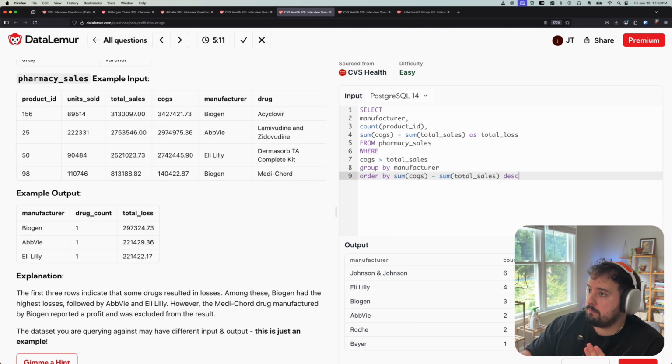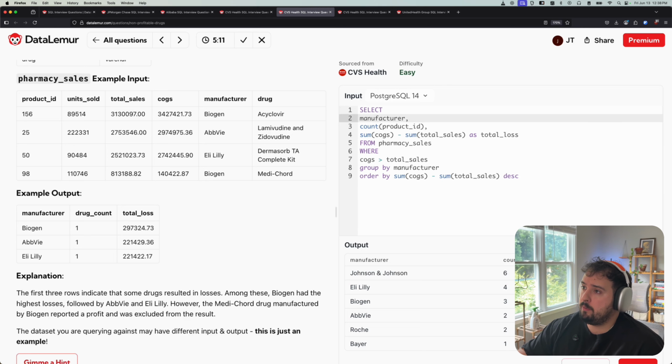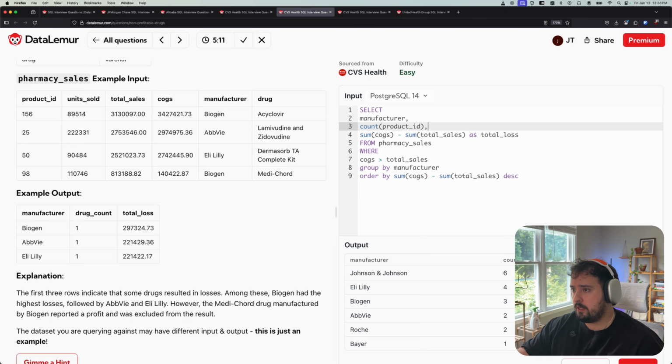In order to get that, this is our final query. What we're going to do is select the manufacturer, because we know that's the granularity of the output that we want. We're going to count the number of drugs, the product ID, which is the unique identifier per drug. And then for all of those products, we sum the cost minus the total sales. This difference is the loss. We know that the cost is going to be larger because we're filtering for only cases where it gives us a loss, where the cost is larger than total sales.